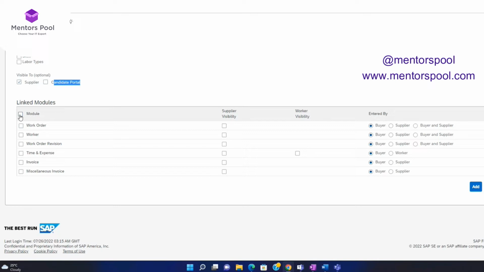Okay, now which are the modules this should come on? I'm saying this should come on work order, worker, work order revision. Okay, and it should be visible on those modules to supplier as well. Who can enter it? Only buyer can enter it.